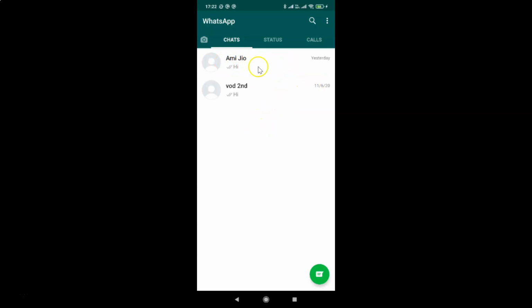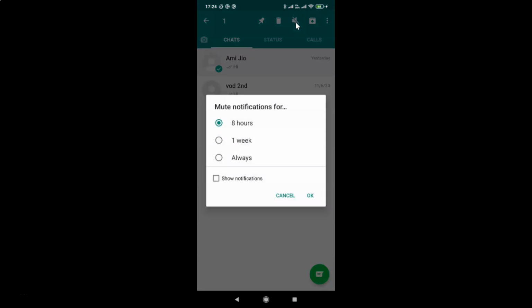So I want to mute this chat forever. So what you need to do, you have to tap and hold on that. So let me tap and hold on this until I see these options. And you can see guys here we have this mute button. So you have to tap on this. I'm tapping on it, and you can see I have this pop-up, mute notifications for, and here we have three options: 8 hours, 1 week, and always.